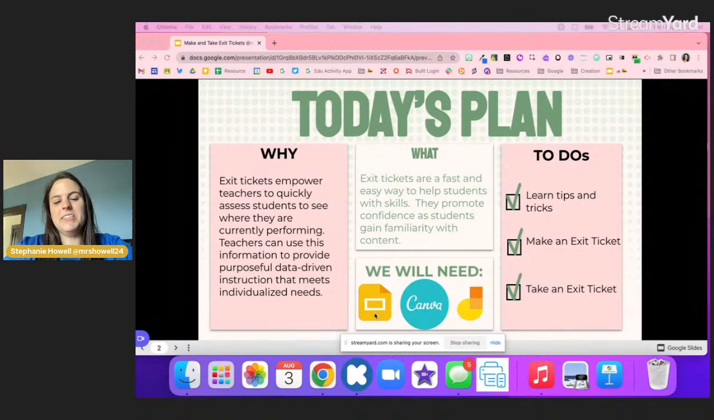And today we're going to be using Google Slides, Canva, and maybe Jamboard. For our agenda today, we're going to learn different tips and tricks on creating these exit tickets. We're going to make an exit ticket, and then we're going to take exit tickets. That is the best thing about make and takes: we get to create, but we also get to take what has been shared by the community.